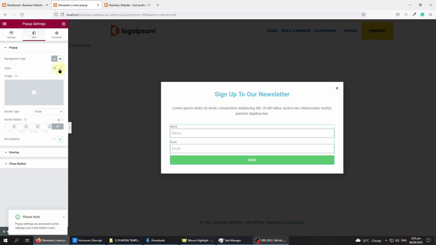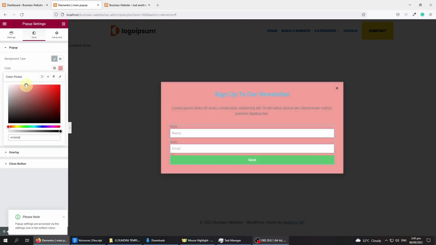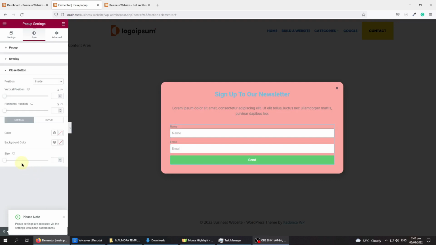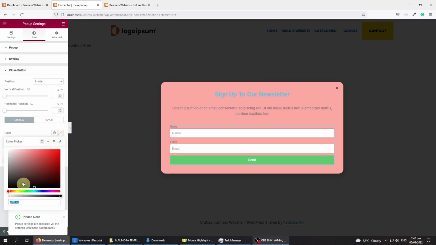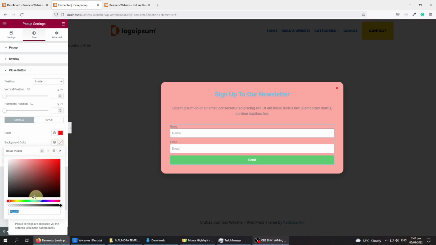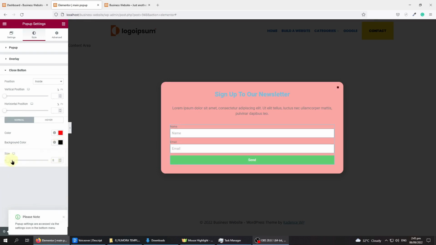Then from its styling options we can change the pop-up's background color. You can add an image background if you want. Then here you can change its border radius. Let's set it to something like 20 pixels on all sides. Here you can change the close button's color. Let's set it to something like red, like this. And its background color here. We can also change the close button size using this option.